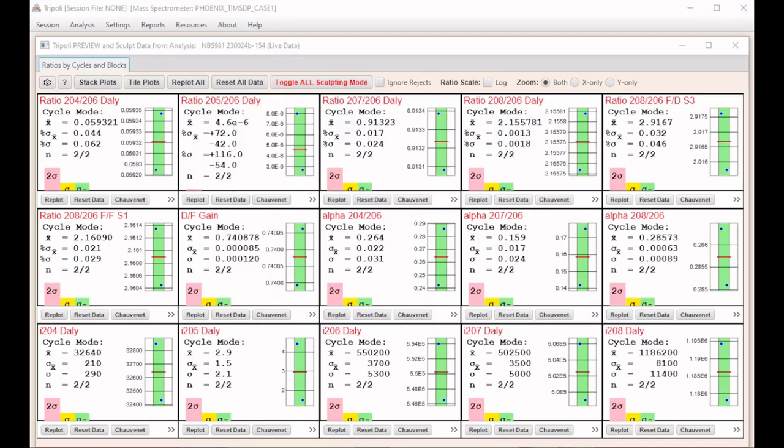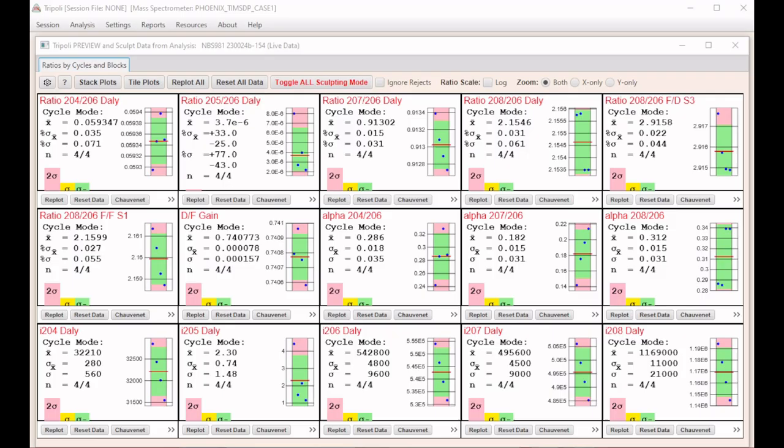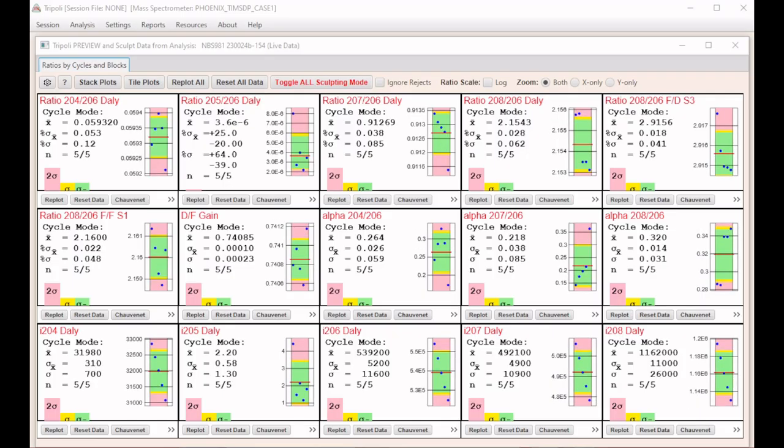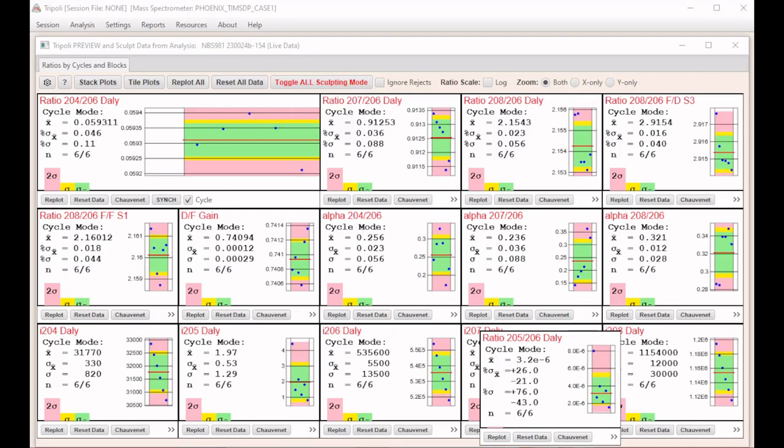Now as I continue dropping in more files, we can see the charts begin to take shape. While this is processing, you can sculpt and reject the data as it is loaded in real time. And when the mass spectrometer finishes and creates the finished file, Tripoli will automatically load this file in and merge any edits you made while the live data was being processed.